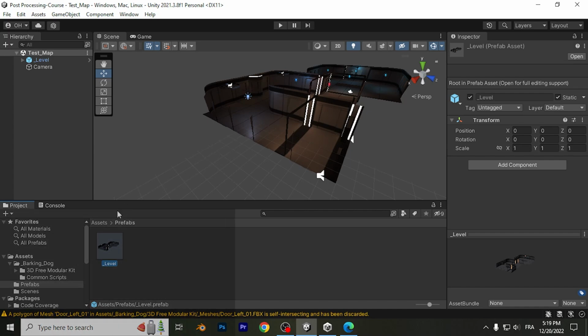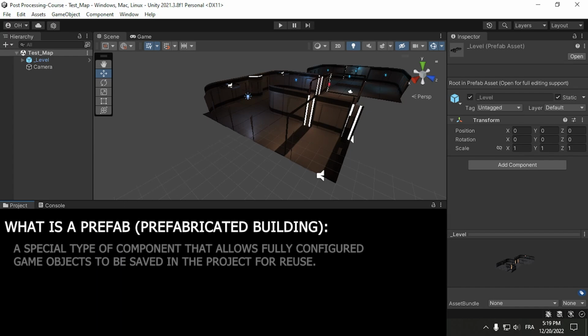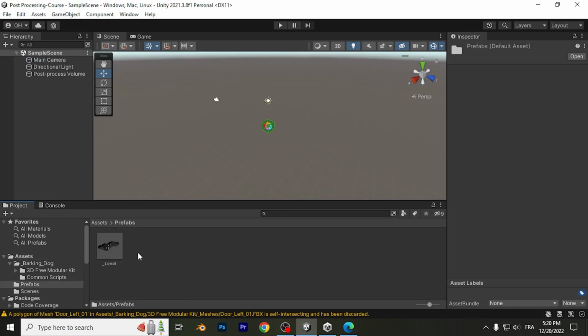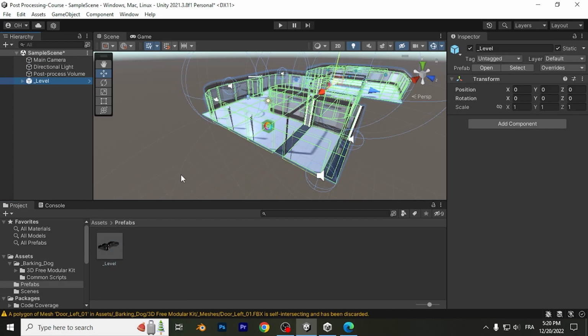So, what is a prefab? A prefab is an abbreviation of prefabricated building, and it's a special type of component that allows fully configured game objects to be saved in the project for reuse. Now, go back to our sample scene, then go to Prefabs and drag and drop the level to the hierarchy.